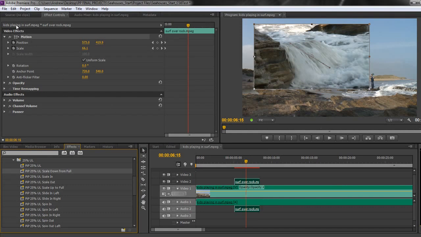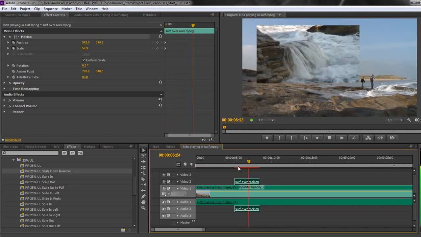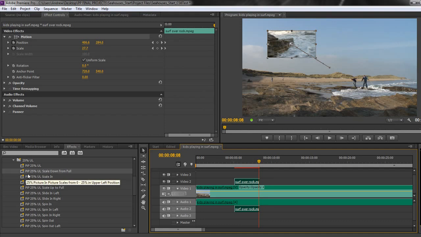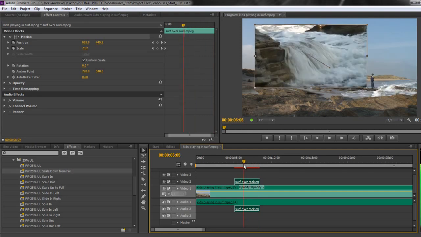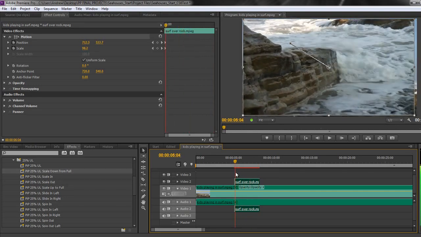And look up here in my effects controls. You'll see that animation has actually been applied. So when I go to the beginning and I hit spacebar to play, you'll see that it scales down from full size to finish up at this particular point in the upper left hand corner. So you can see it says pip 25% upper left, scale down from full, and that's exactly what it's doing. And all I needed to do was drag and drop it on to make it work.